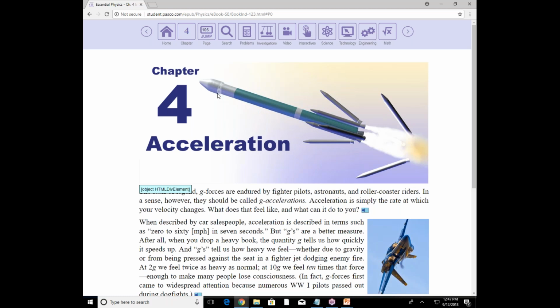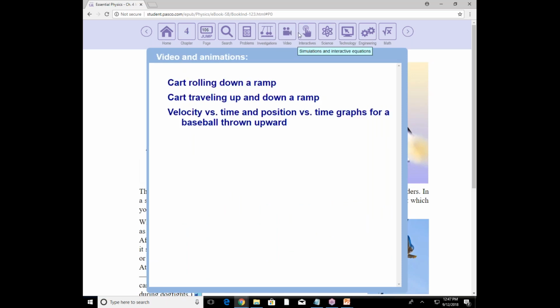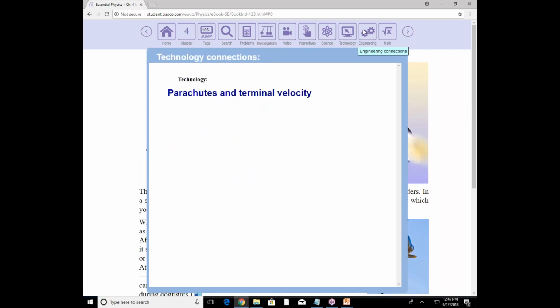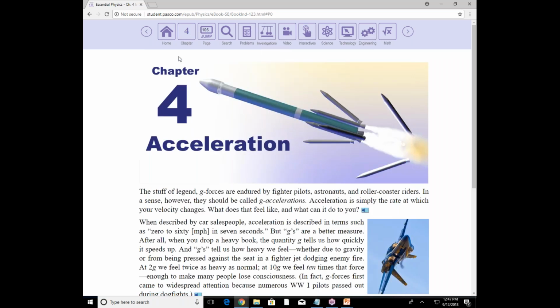The buttons at the top here might look identical to the ones that were on the home screen, but the big difference is the buttons on the home screen displayed all of those elements throughout the entire textbook. Now that I'm on a textbook page, when I click these buttons, it shows me those same elements, but only in that chapter that we're in. Since we're in Chapter 4, when I click the investigations button, I see the investigations that are in Chapter 4. I click the video button, I see the videos that are in Chapter 4, the interactives in Chapter 4, and so on for all of those buttons, as well as the STEM buttons at the end.